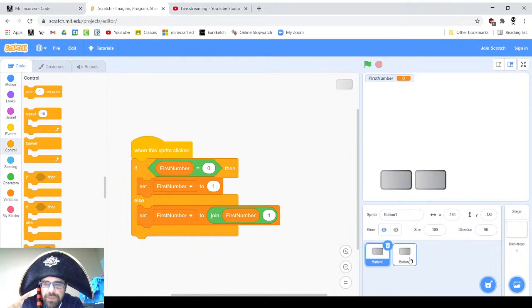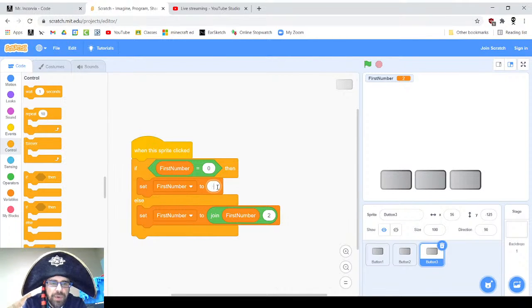Let's make a third button, number 3. Duplicate this, and we got button 3. Put it over here. And button 3, and then we just change these to 3. Now, I'm not going to bore you and do all the way up to 9 and 0. So we'll just do 1, 2, 3 for now.